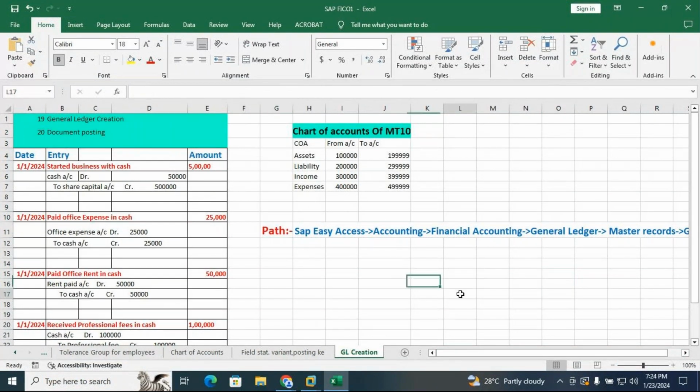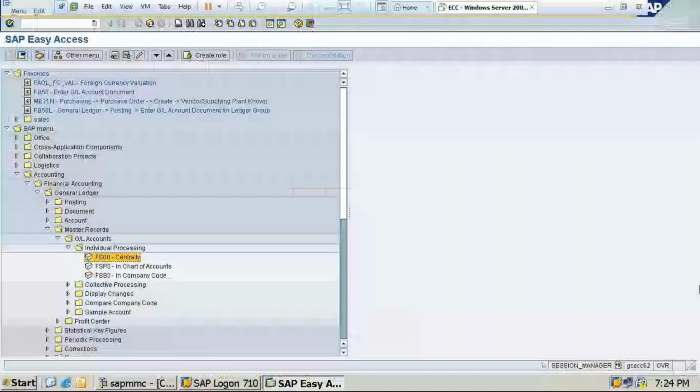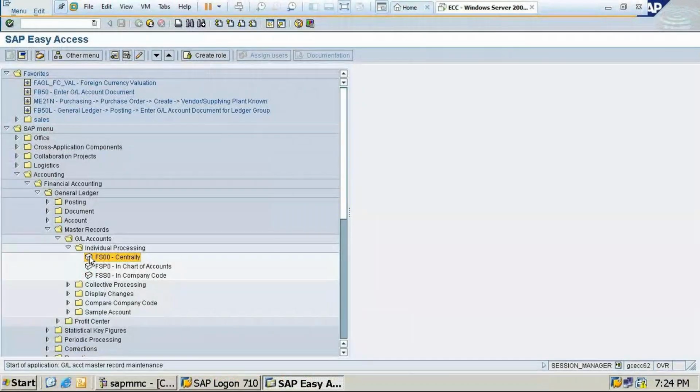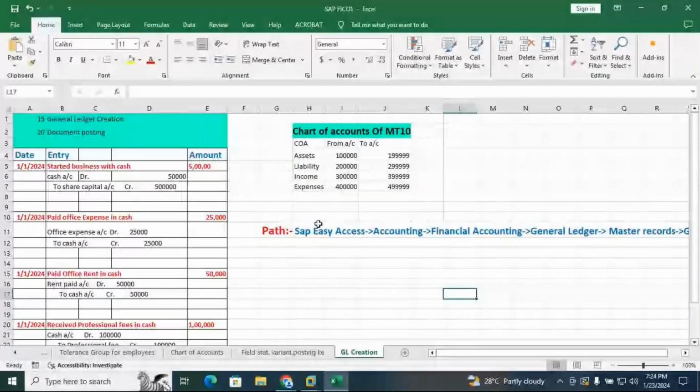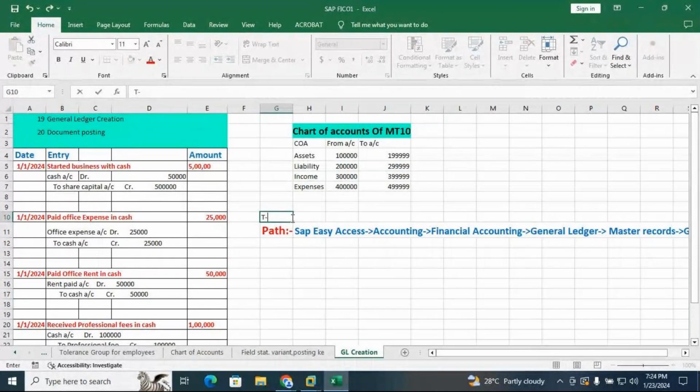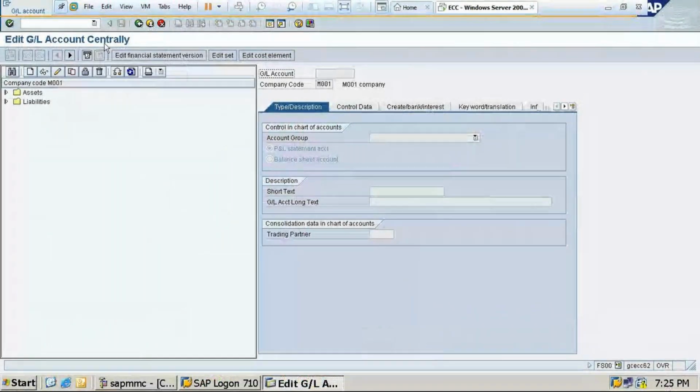Okay, now we'll create the GL masters. So how to do it? Double click on this, and the T code is the same as I told you. It is a T code, directly you can go. The T code is also FS00. So now we are on the Edit G/L Account Centrally screen. Okay, all students see, you can write the steps here.